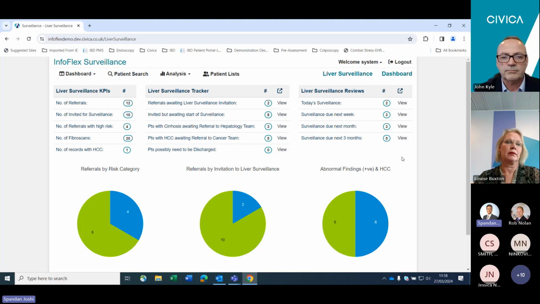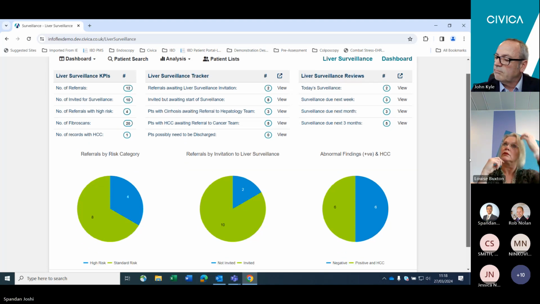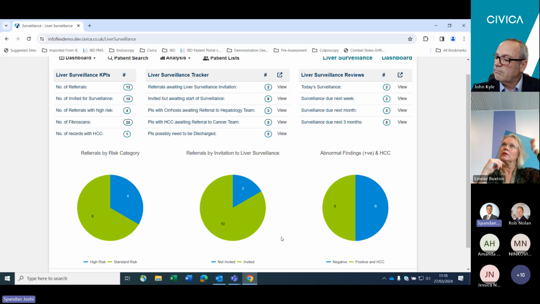So I land on the liver surveillance dashboard page. Very briefly, it presents KPIs on the left-hand side, and the tracking list in the middle, and then the reviews which are part of the surveillance program, such as today's review list. Reviews due next week, next month, and next 3 months are all bundled on the right-hand side. This is followed by further KPIs presented as pie charts.